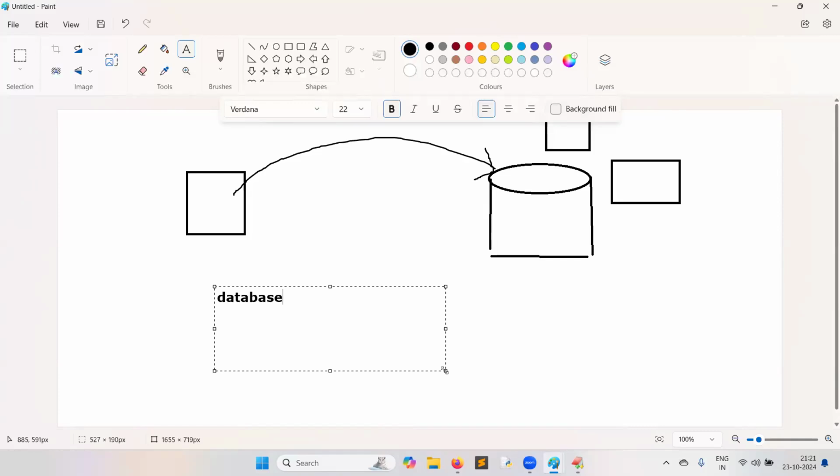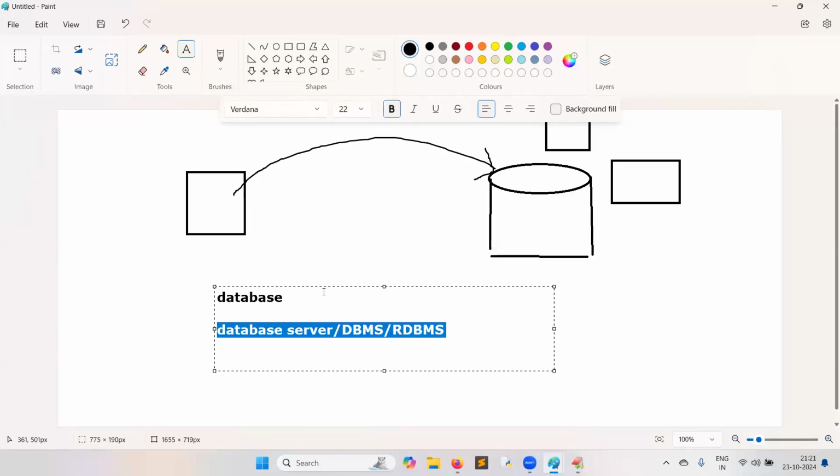Why that much headache? Database is different. Database server is different. DBMS, RDBMS, these are synonyms. Please observe this. Database server, DBMS, RDBMS, they are one and the same. But database is different. What is a database? A collection of tables of the project and data stored in those tables. That is a database.